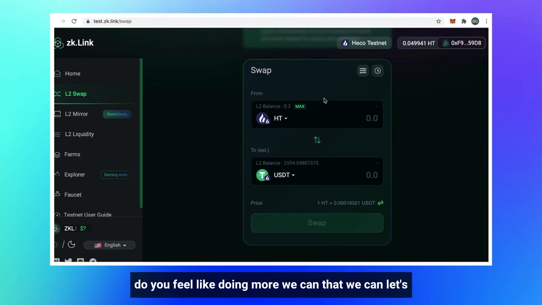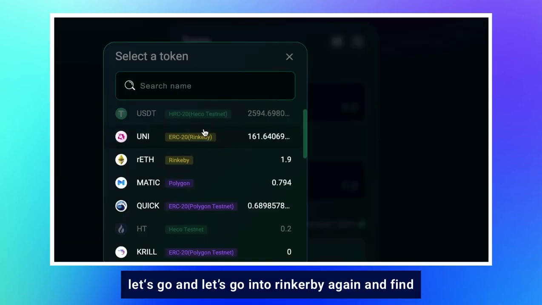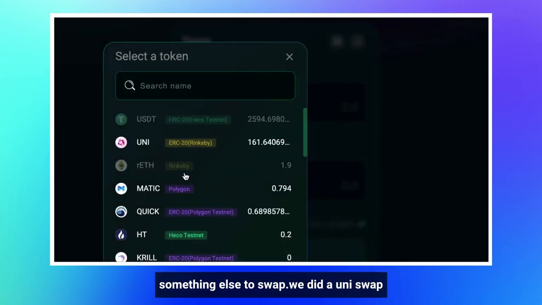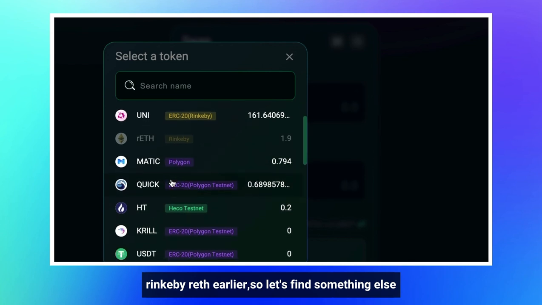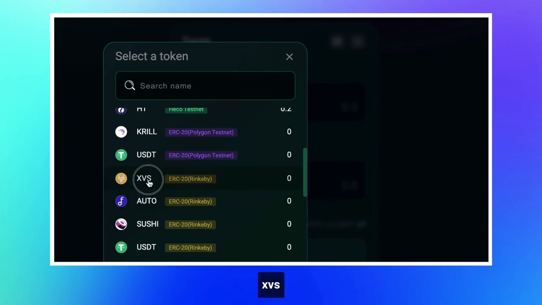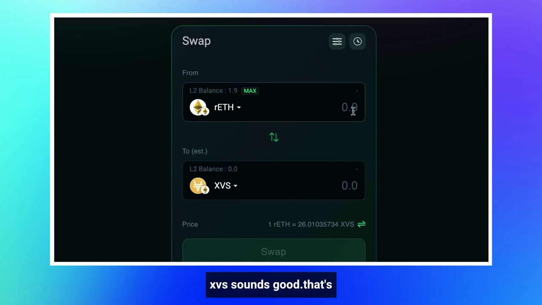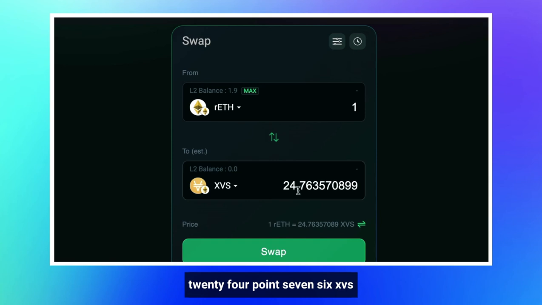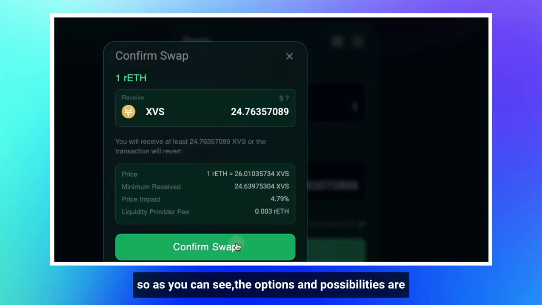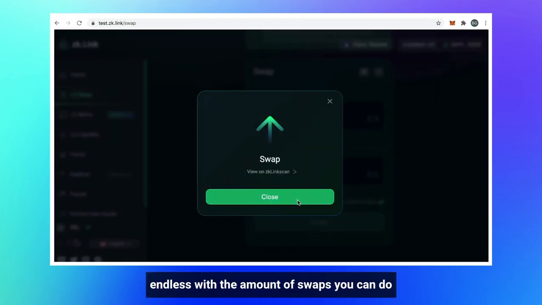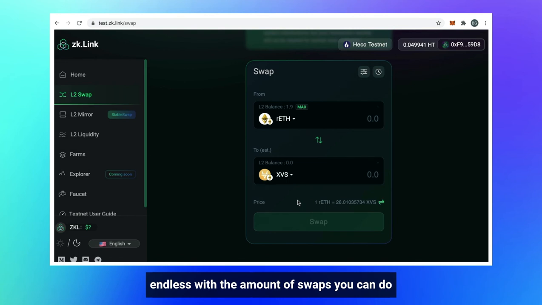Do you feel like doing more? We can. Let's go into RINKEBY again. Let's find something else to swap. We did a UNI swap with RINKEBY RETH earlier, so let's find something else to swap into. What about XVS? XVS sounds good. Let's swap 1 Ethereum for 24.76 XVS. So as you can see, the options and possibilities are endless with the amount of swaps we can do.